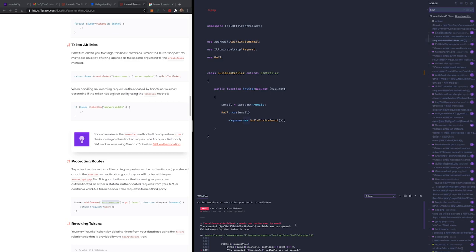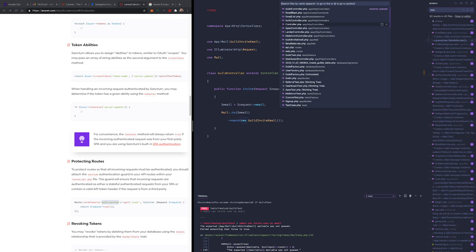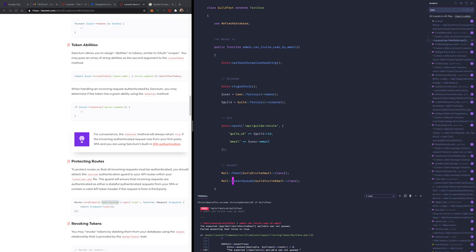guild mailable was not queued. Why the hell not? This could have something to do with my queuing setup locally. Let me try something. First, let me rule this out, that it's not having to do with the queue thing. Let's go back to the test. And first, let's test that it's sent. Like, if I just do a straight up send.